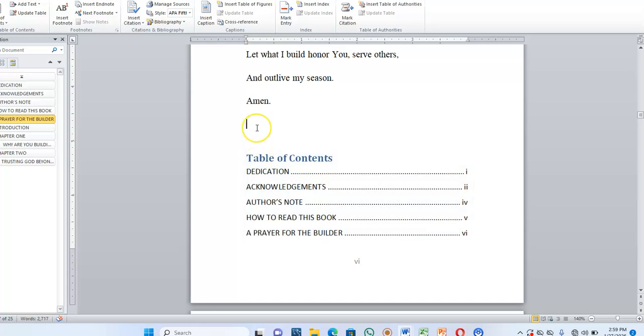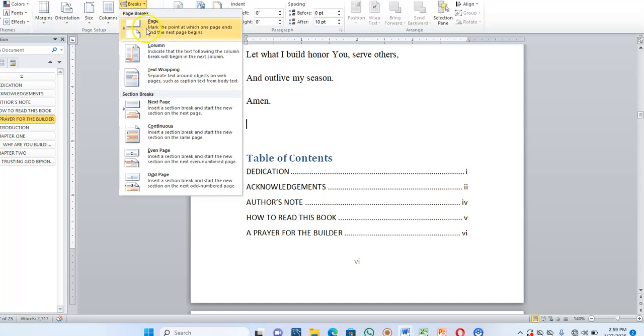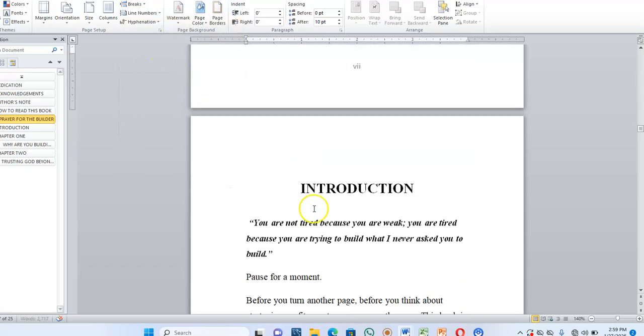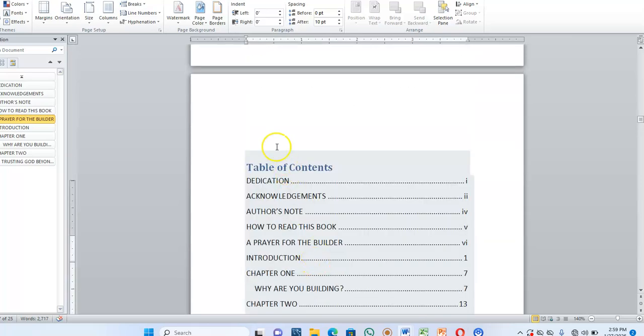But I want to break the page so this table of contents can be on its own page. It's automatic, not that I'm writing it one after the other. Let me break the page so everything can be well organized. I come to my page layout, click on break, and I have my table of contents on one page.